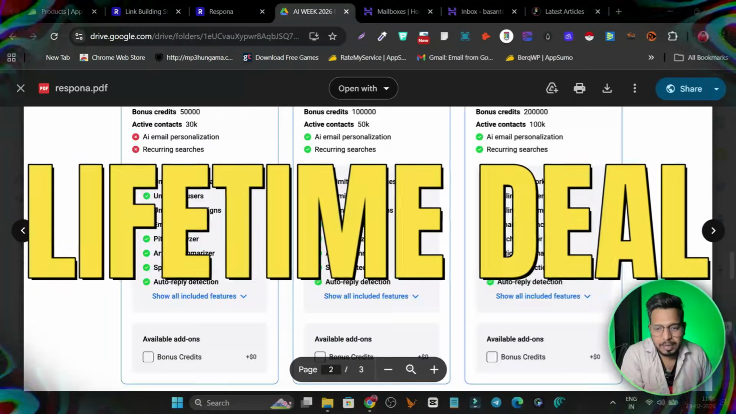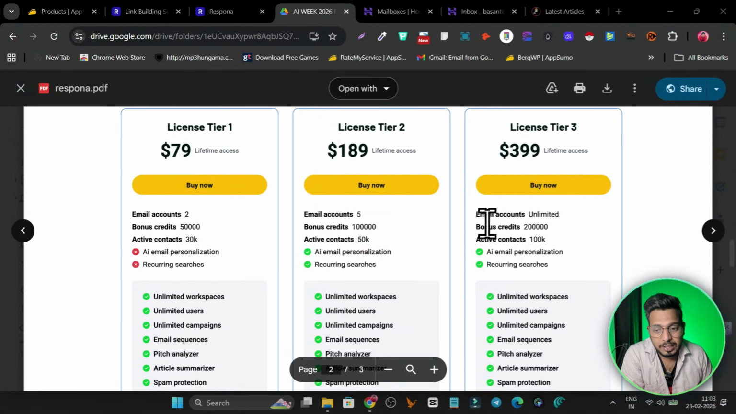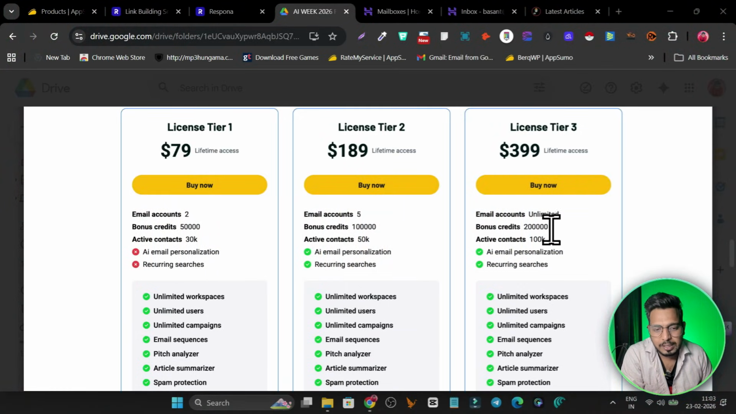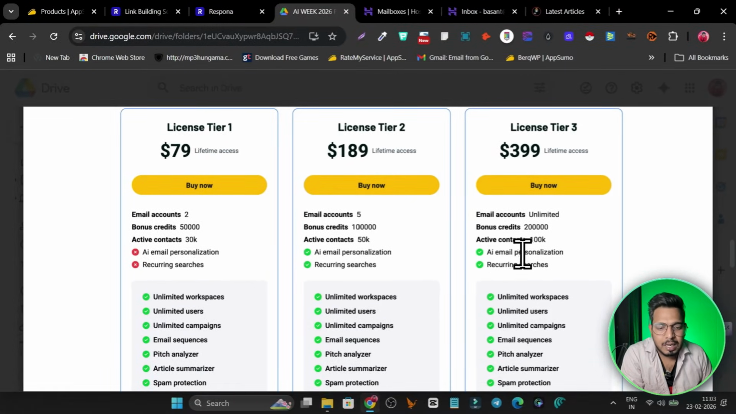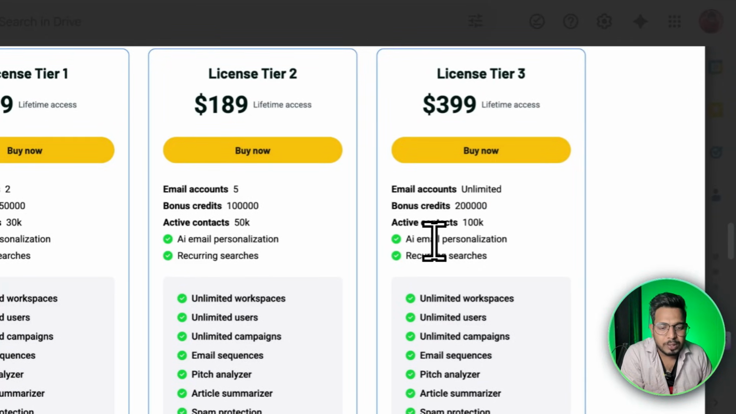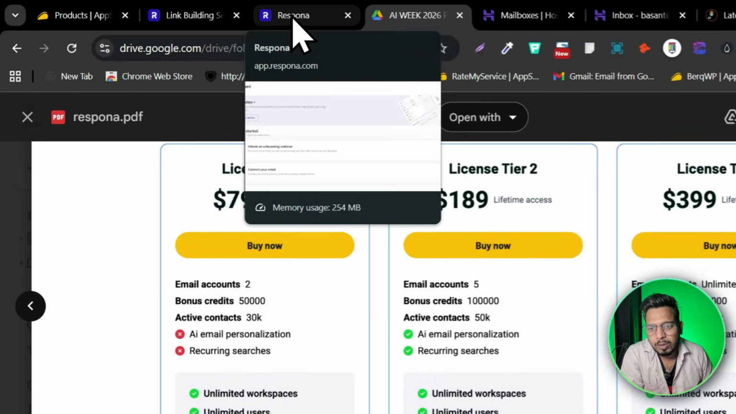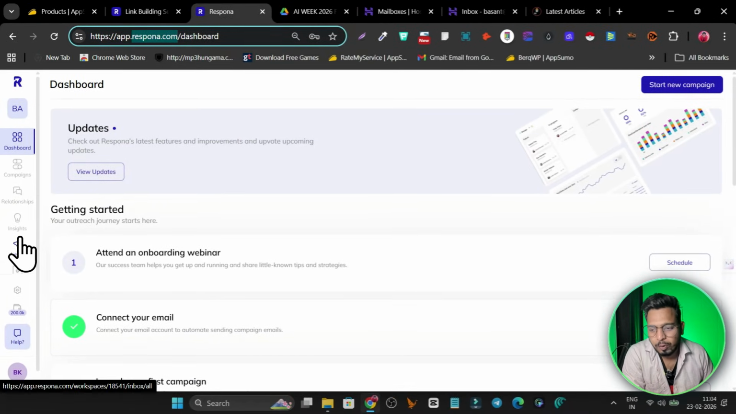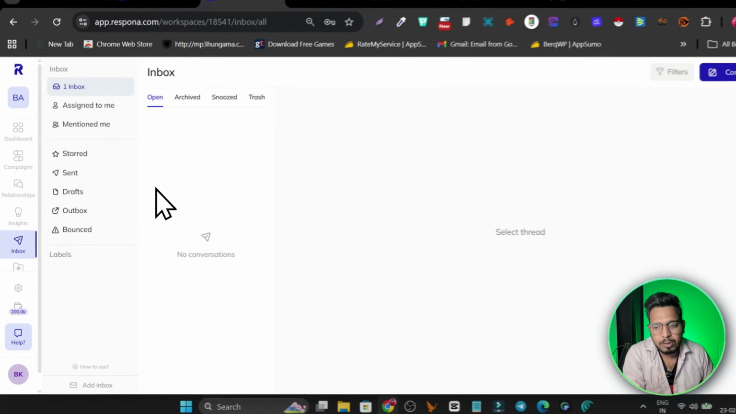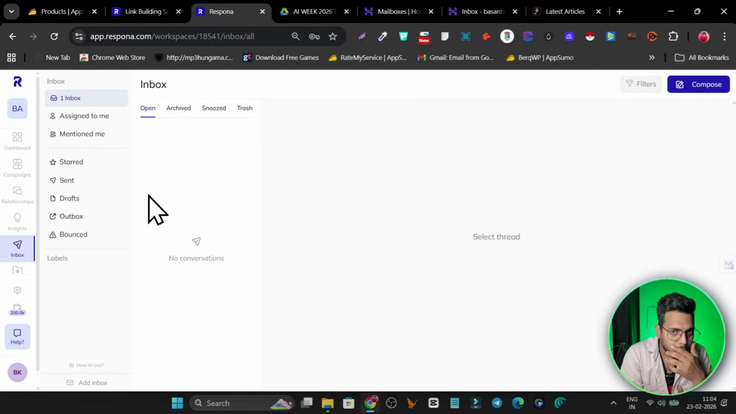So here is the lifetime deal, and if I go to the end, we have three tier plans available, and every tier plan gives you access to a number of email accounts you can connect for sending out outreach, and limits on the contacts you can add for sending out. I have just checked out this platform and found that connecting your email account for outreach is really easy, and all the email accounts you have connected and are going to use for outreach will show up in the inbox here, where you can manage all of your chats in this single place. You don't have to toggle between different email accounts.